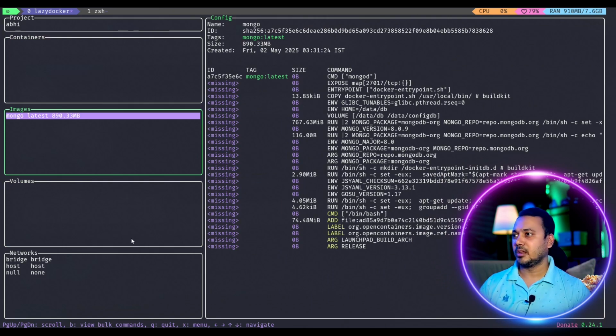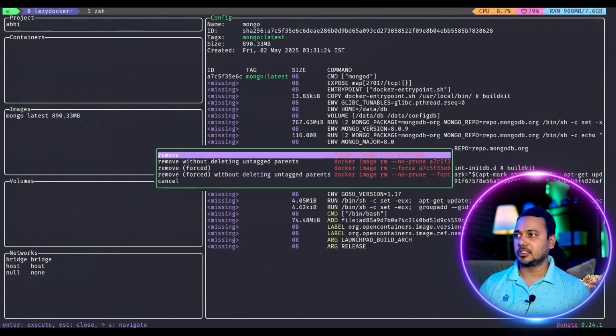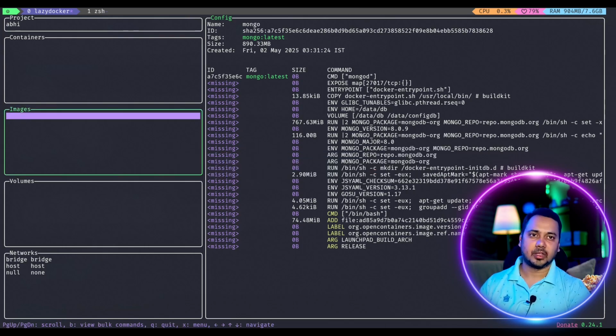Okay. Now if I want to delete this Docker image, then I will just press D and these are the options: force delete or remove. Since there is no container running or exited container, or this image is not being used by any other process or container, I can just remove this. So now this is removed.